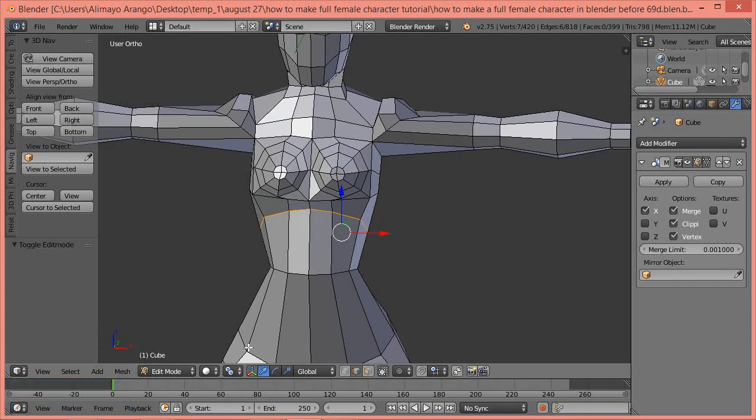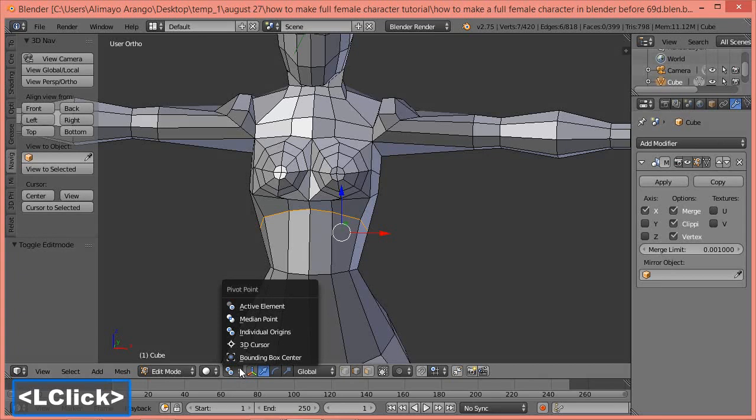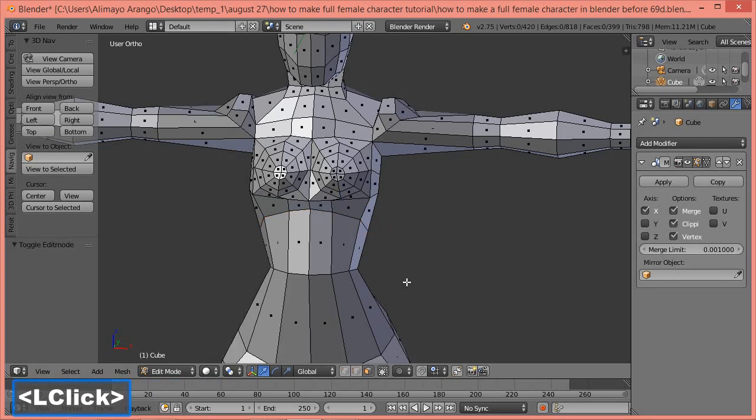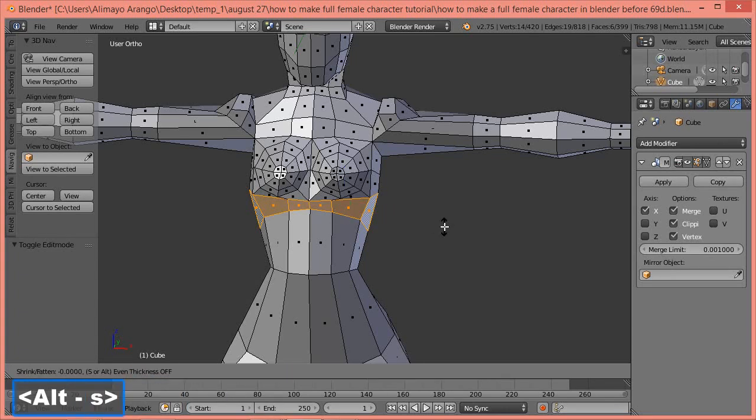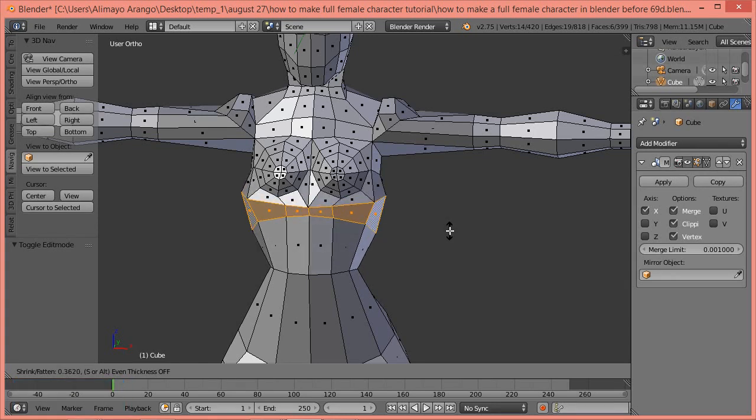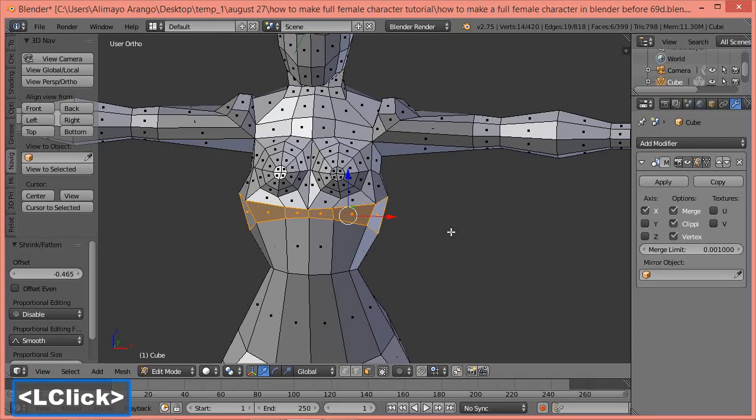Okay, what we're going to do now is change this pivot point from individual origins back to Blender's default pivot point, which is the median point. We're then going to go to Phase Select. We're going to hold Alt and select this edge right here. And once I select this, this will allow us to select this entire loop of faces right there. I'm then going to press Alt S. Spread the rib cage out a little bit. Left click to lock in.